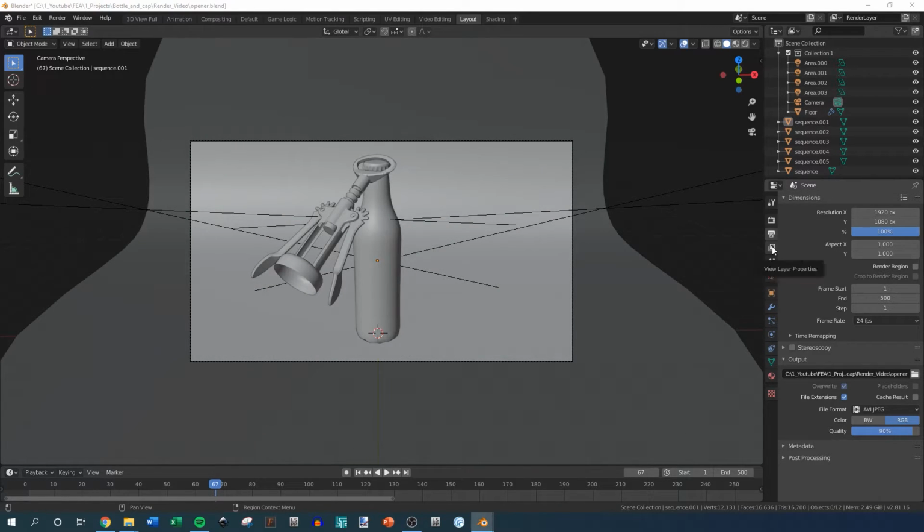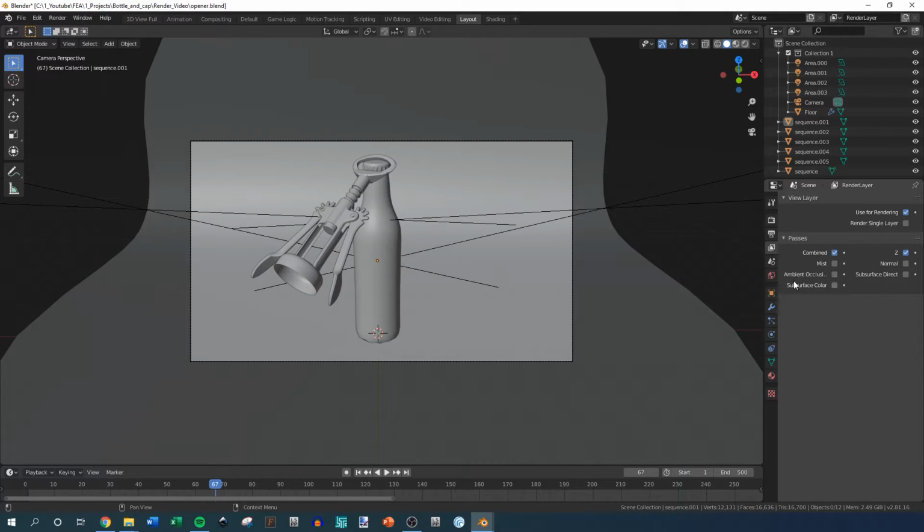So moving on to the next tab, this is your layer properties. I don't know what it does. Let's see, what do I know?